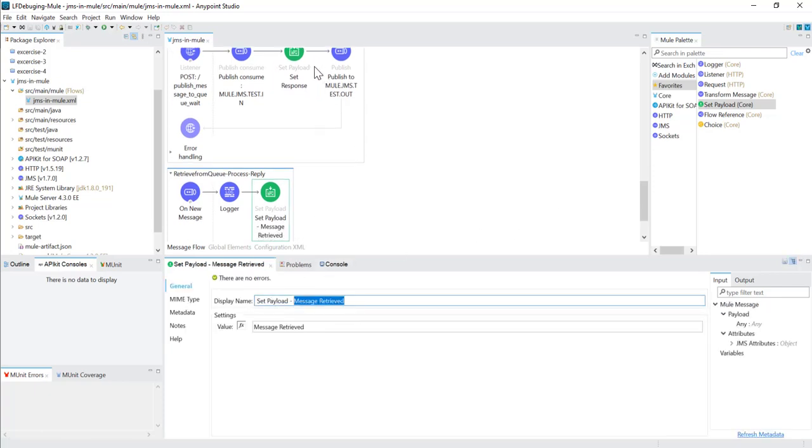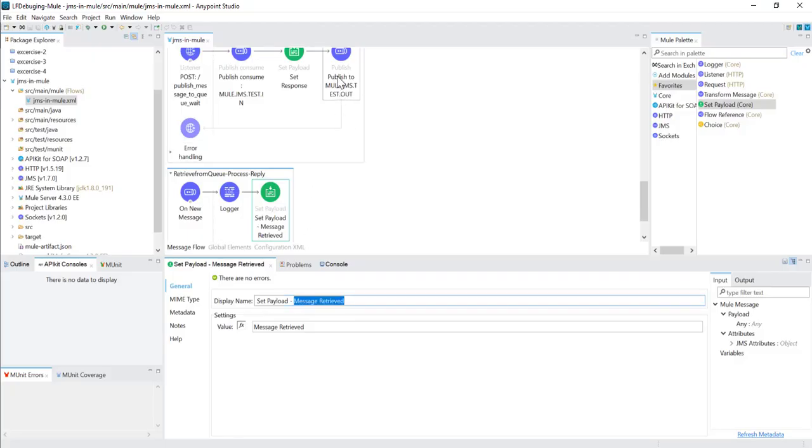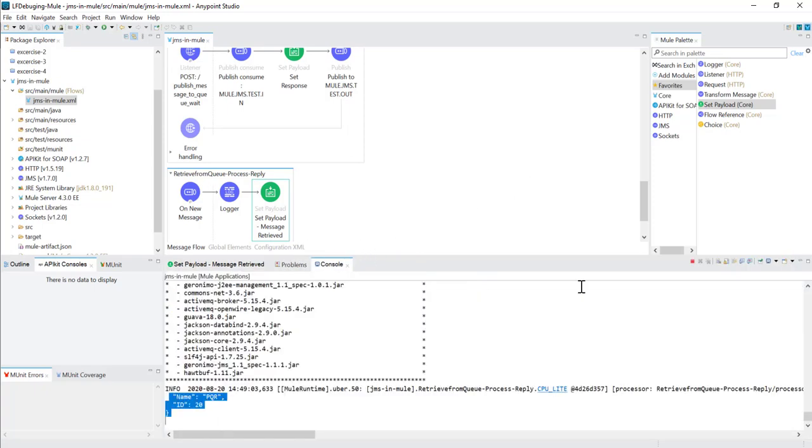So the message retrieved, that's the reason the message retrieved has been returned as this response, and the same message, the message retrieved, has been pushed to this mule.jms.test.out queue, right? So let's have a look with the debugging.